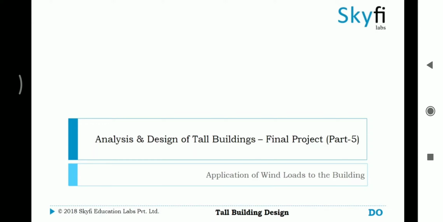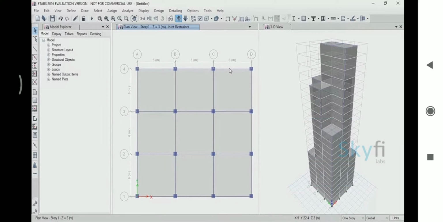The final project in analysis and design of a tall building. You have applied the dead and live loads on the building model. Now you will learn to apply one final set of loads, that is, the wind loads to the external claddings. You can notice that the building section is not uniform throughout the height of the building. Thus the windward-facing shells will be in more than one elevation section.